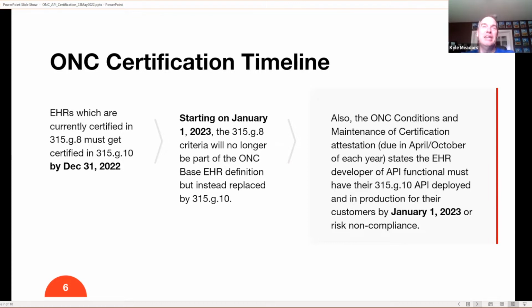But the biggest thing you have to know is that ONC expects people who are currently G8 certified to have G10 certified and deployed to their customers by the end of this year. Certification, of course, means you have to work with one of the authorized certification bodies like Drummond Group or SLI Labs. And that has to be done this year and then available to your customers. So it's obviously a significant task.